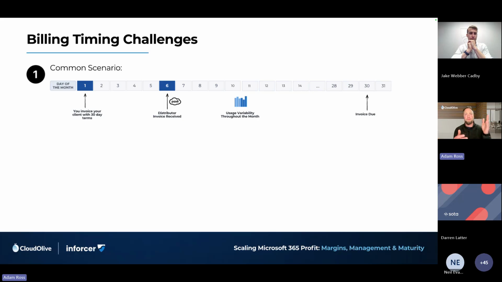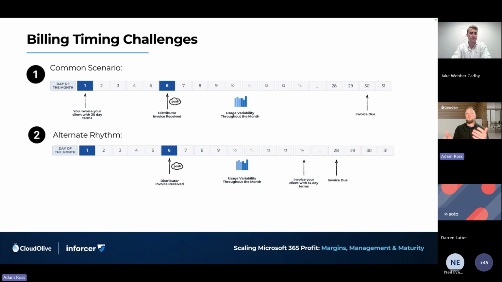What you really want to be able to do is do it accurately once, however that is, and we'll share a second scenario in a sec. Have your customers pay within that time. So just one example here, an alternate rhythm, right?